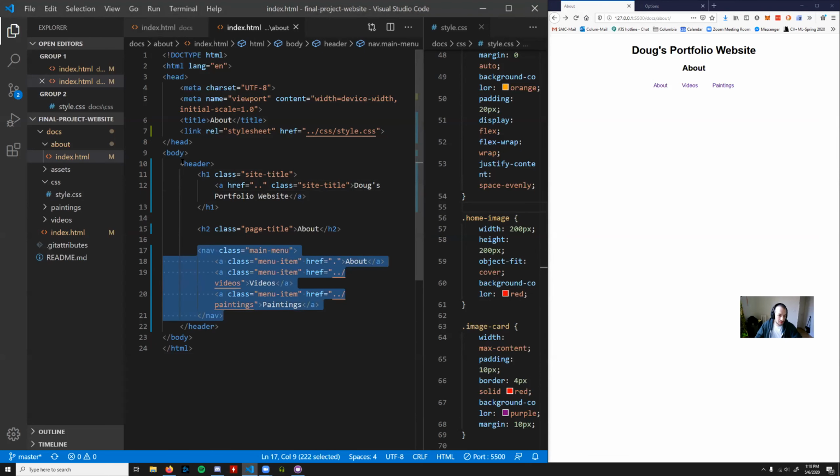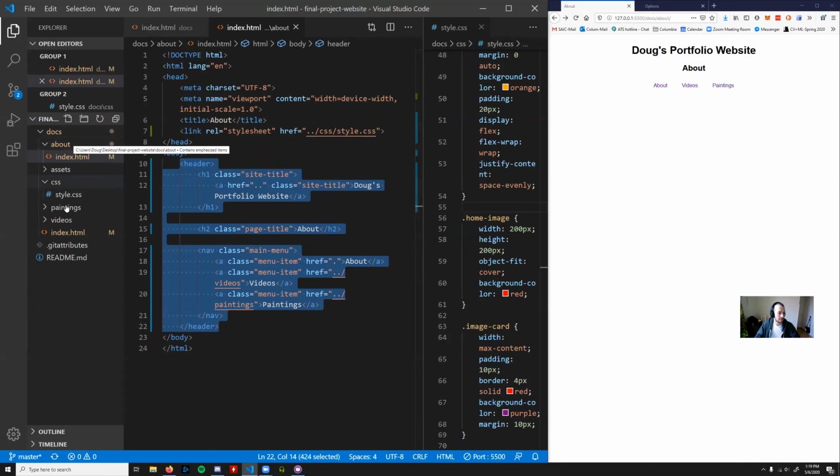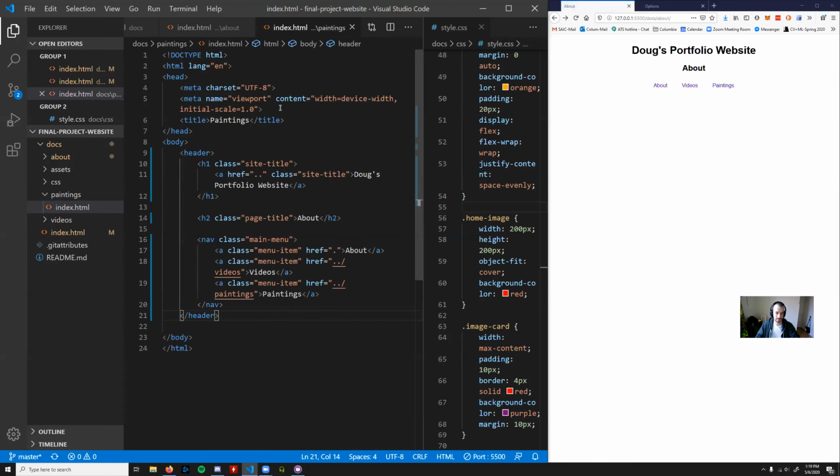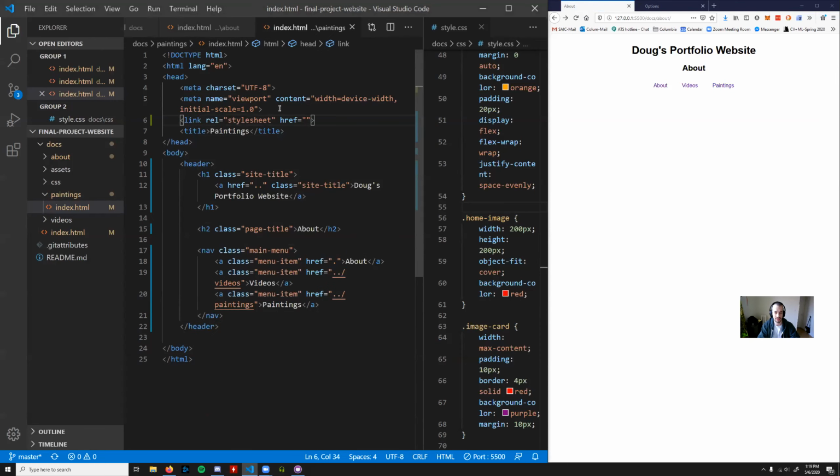Okay. So let's take this whole header section, copy that, and let's see. Next, let's maybe do our paintings page. We're going to bring that in here. Okay. Same thing. We're going to say link dot dot slash CSS style.css.